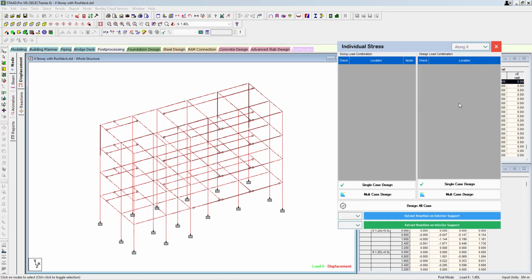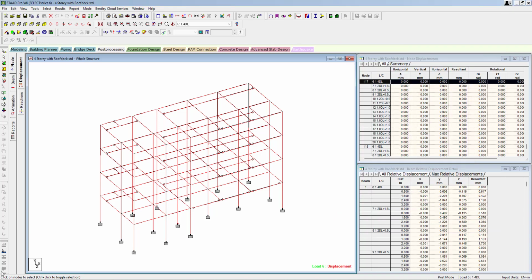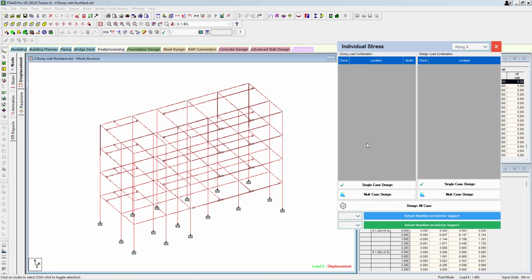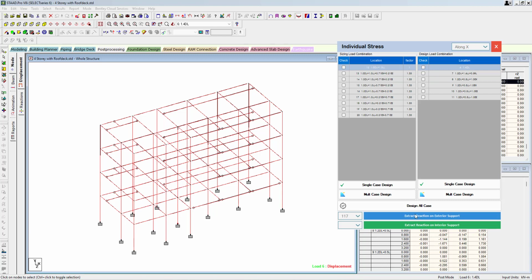We'll begin by extracting the reaction data of our exterior column. Select the node of the reaction support. Return to our program and click the Extract Reaction on Exterior Support button. If the extraction is successful, the node number will appear.